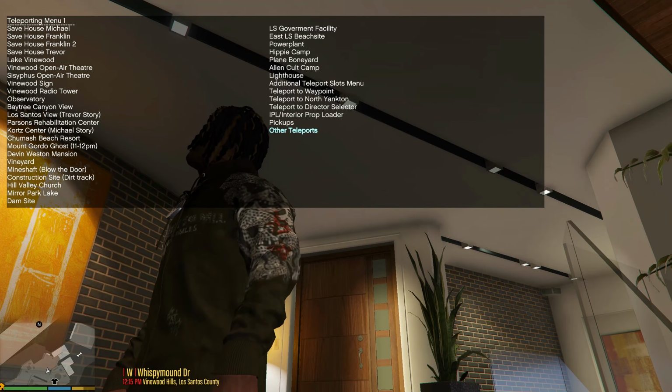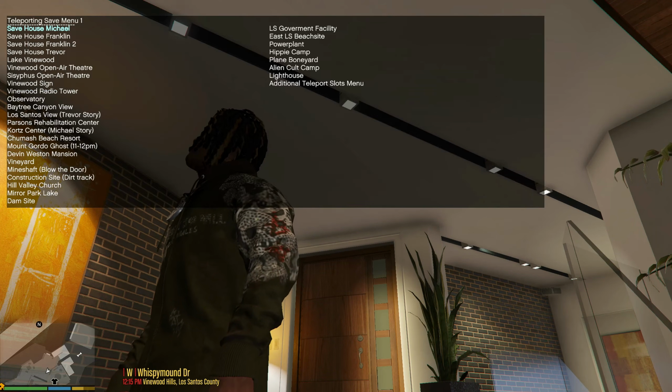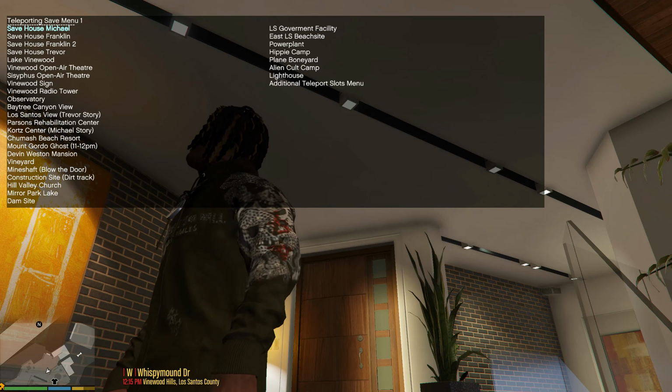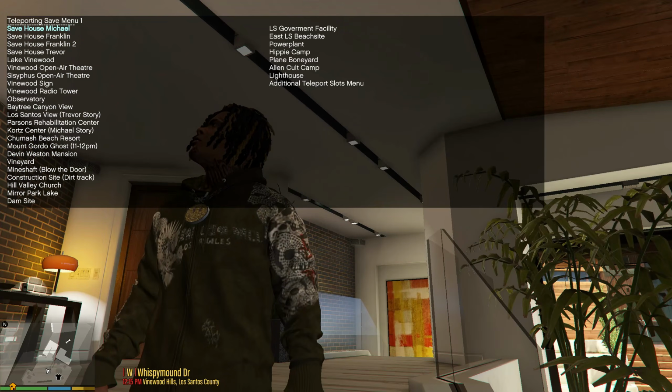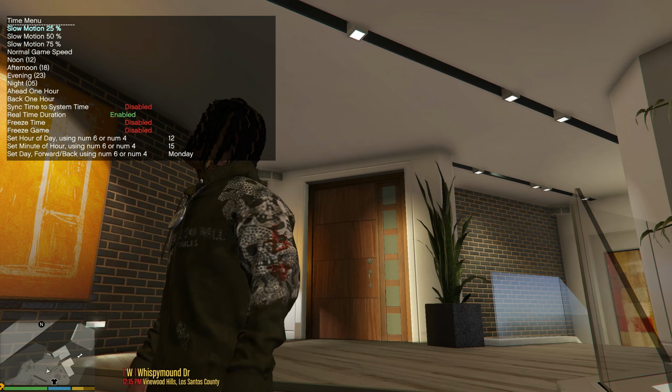All right, so let's scroll back. Go back to the main menu. Next one down is teleporting save. So if you go somewhere, you could also add the teleport save here if you want another preset teleport location. The next one down is time.